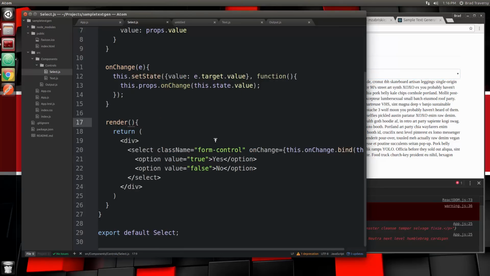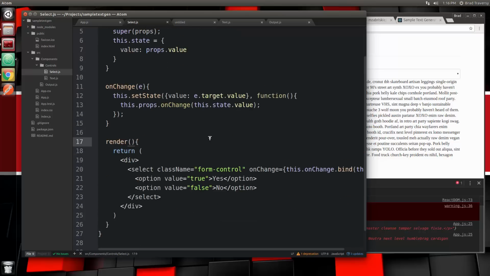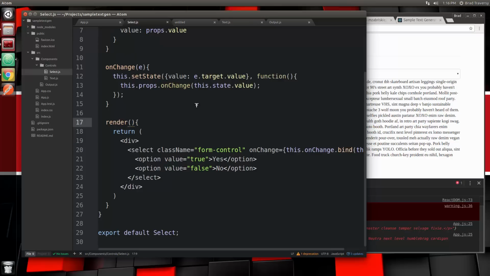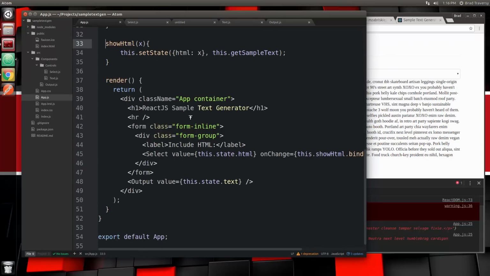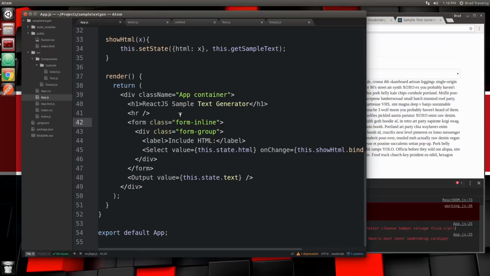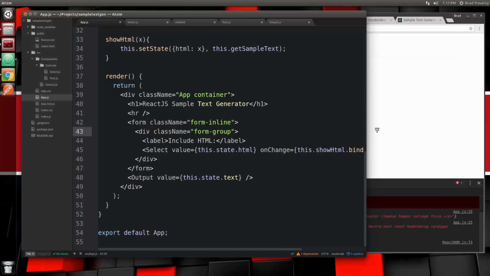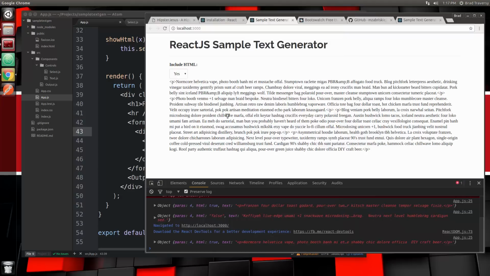Now I'm getting a warning down here saying DOM property class. Did you mean className? So I think somewhere I put class where I should have put className. Let me just check. Was it in app.js? Yep, right here. These should all be className. Save that. Okay, good.